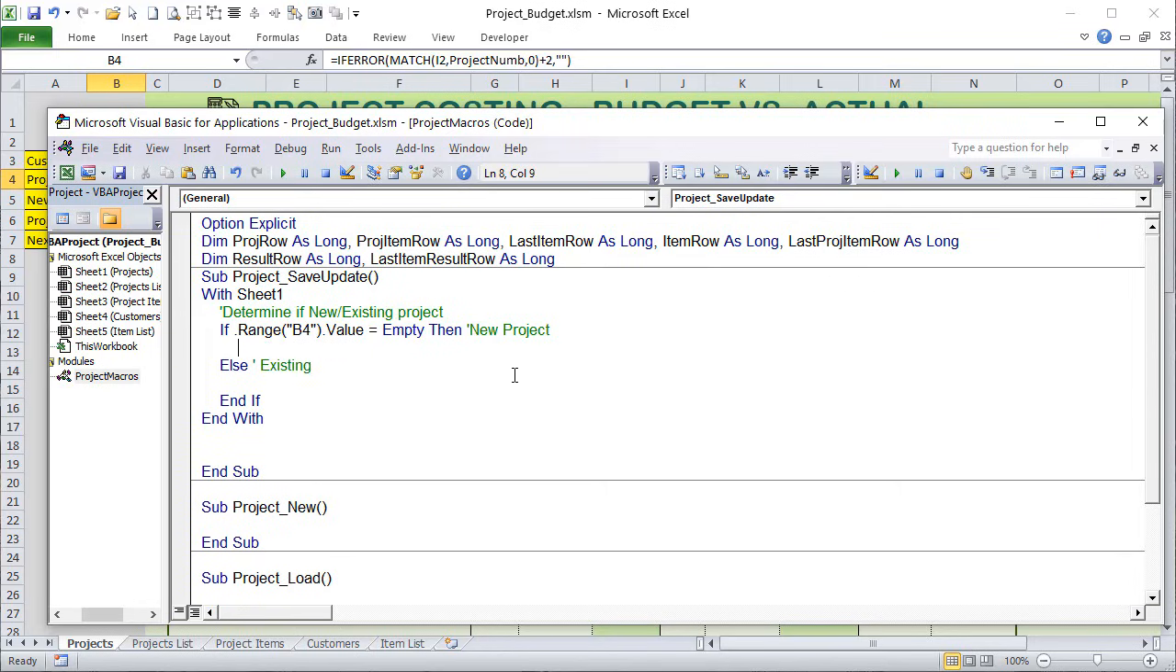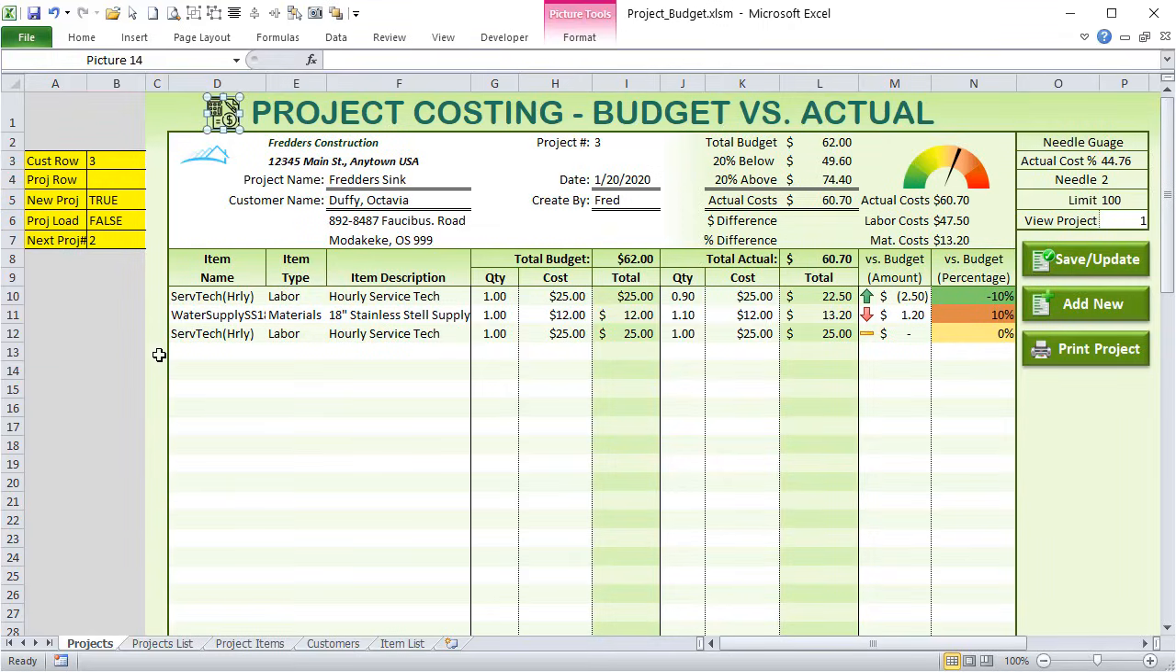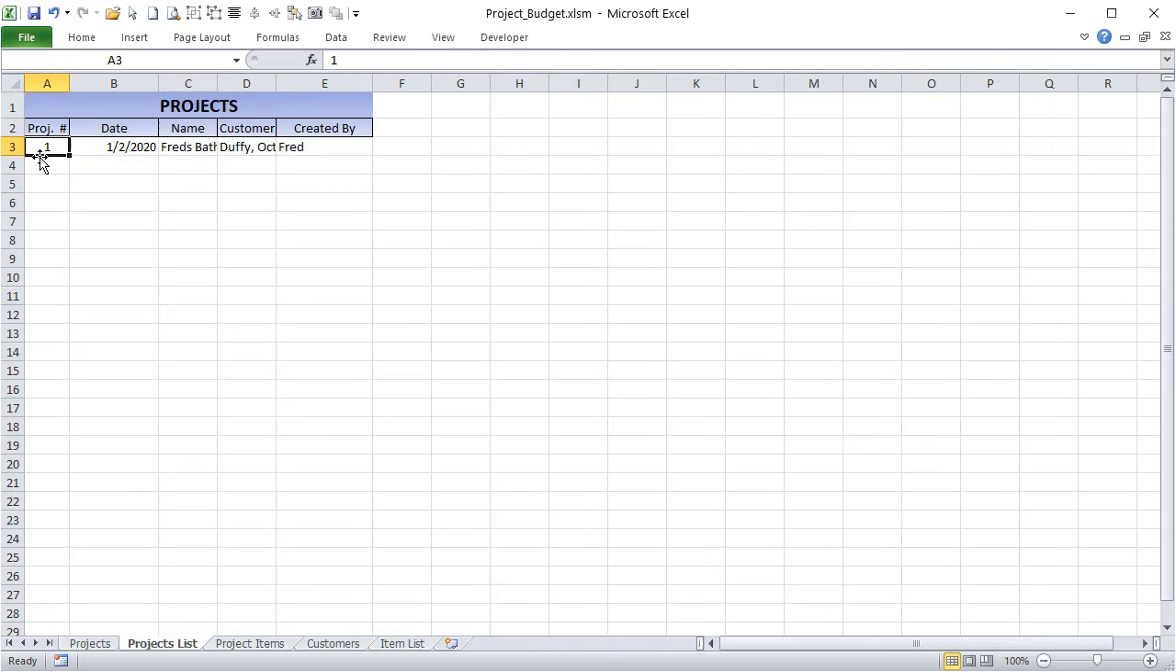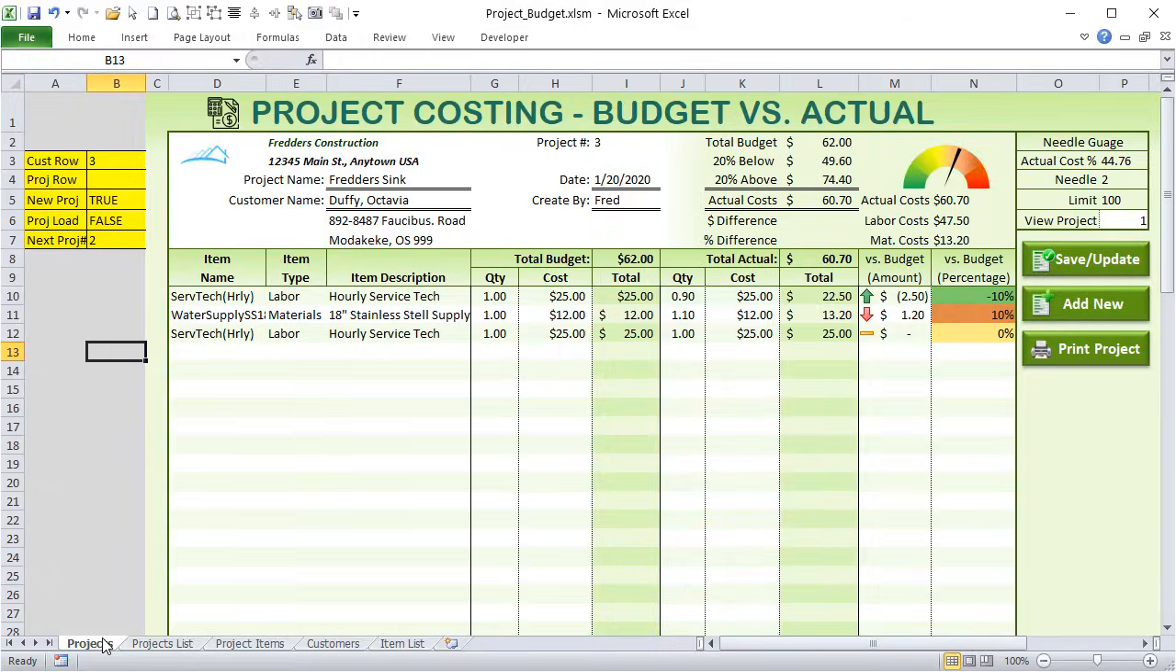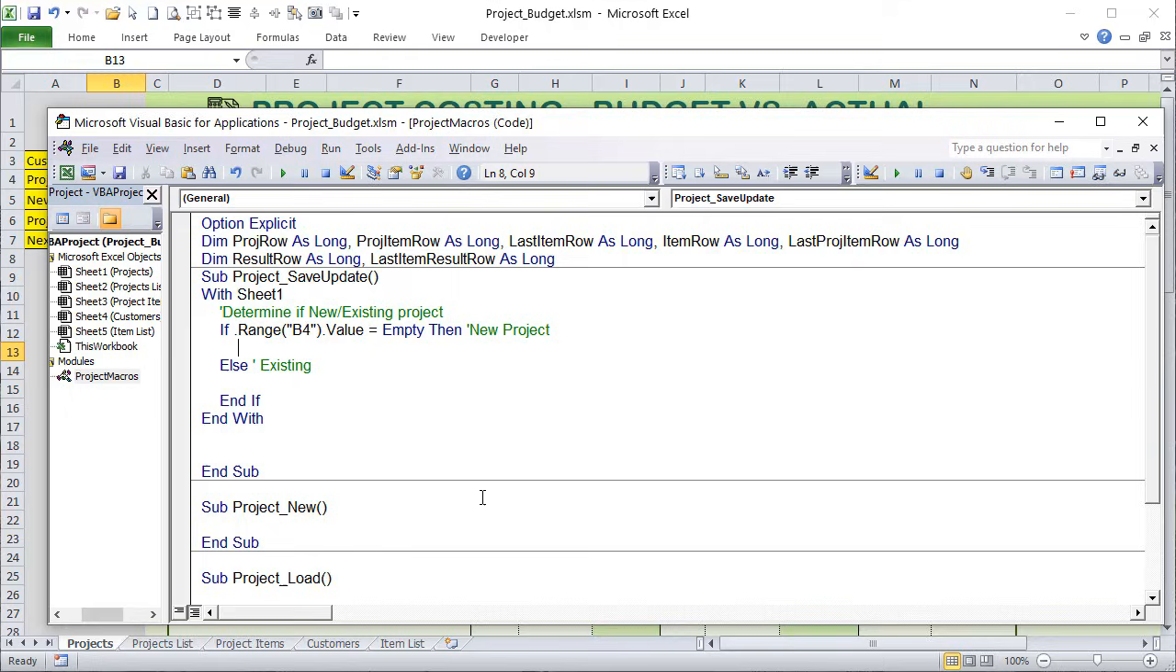Okay, so now we can fill in some information based on whether it's new or whether it's an existing. First thing, what do we want to do? If it is a new one, we need to determine the project row. Our project's going to be saved on sheet 2. So the first thing we want to do is get a project row. And our first one's going to be 4. So we can write some code to do just that, to get us that project row.